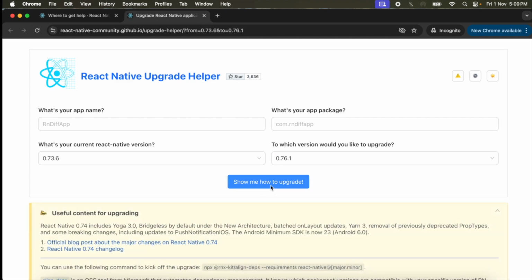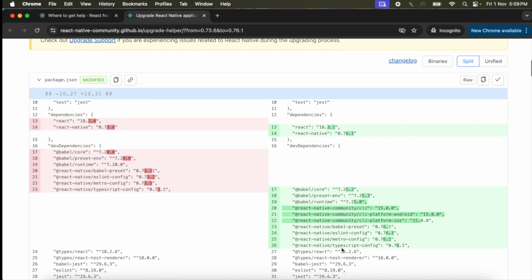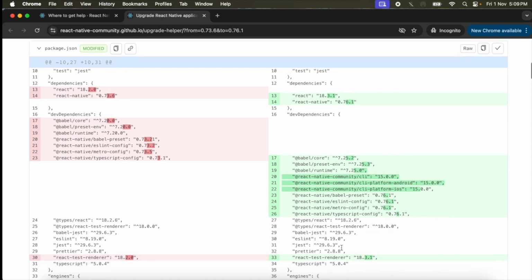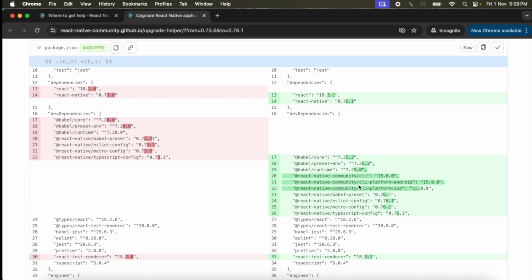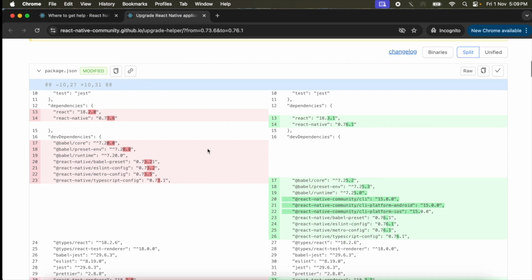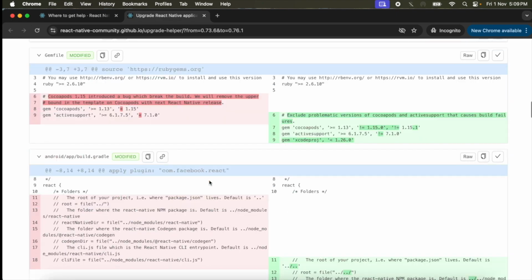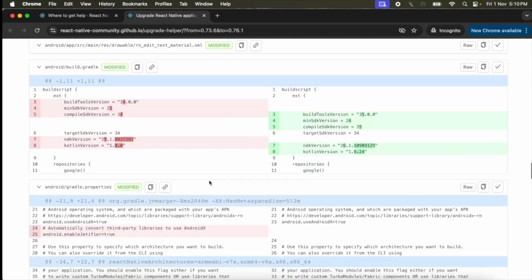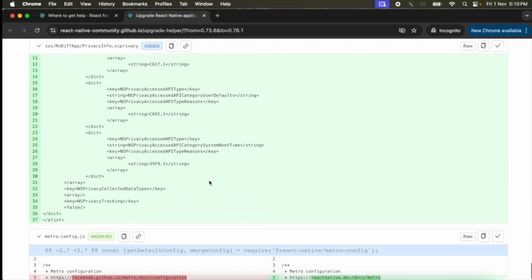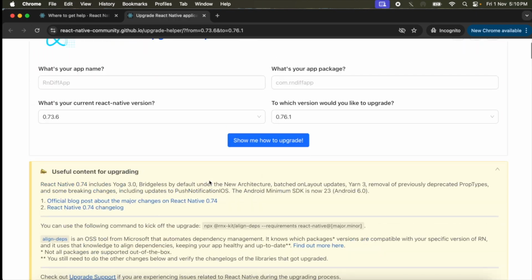So when I click here, all the changes will be shown on your screen. This is the current version and this is the upgraded version in green color. We will change all the files shown here. All the Android and iOS files will be shown on your screen. So we will follow all the instructions given here.